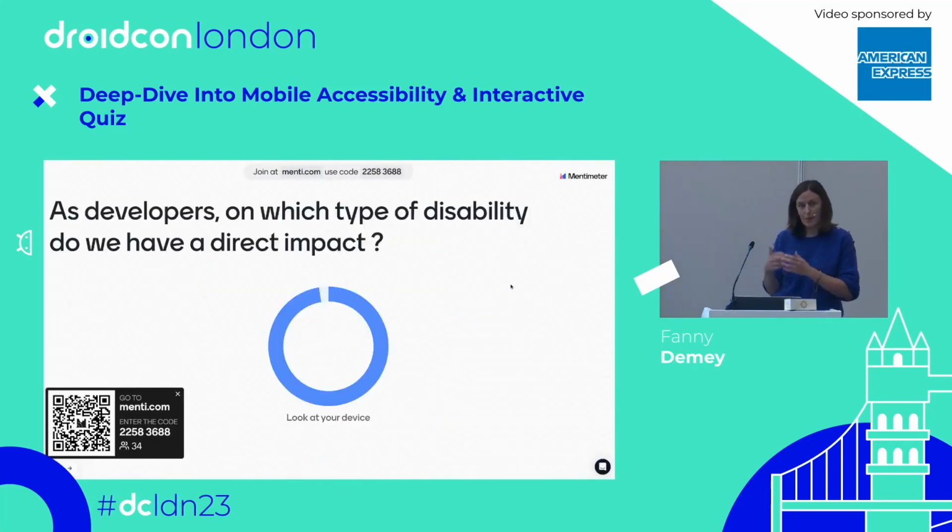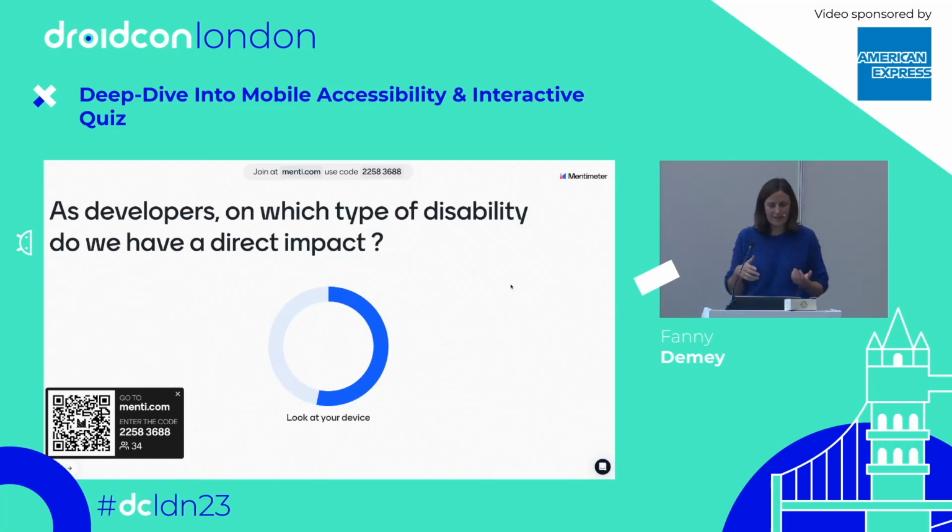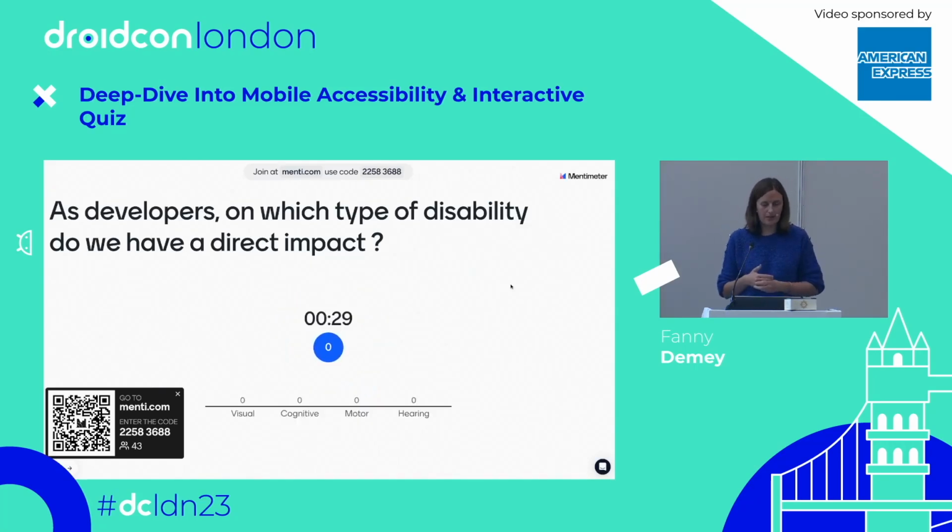Answer fast and you get more points for this question. As developers, on which type of disability do we have a direct impact? Is it visual? Is it cognitive? Is it motor? Or is it hearing disability?